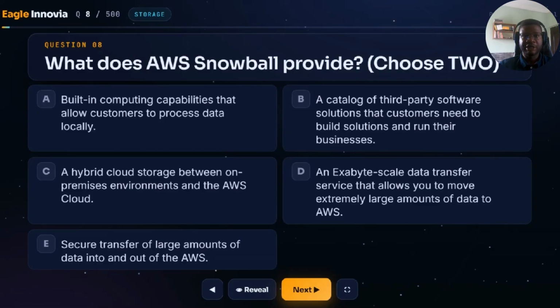A. Built-in computing capabilities that allow customers to process data locally. B. A catalog of third-party software solutions that customers need to build solutions and run their businesses. C. A hybrid cloud storage between on-premise environments and the AWS cloud. D. Exabyte scale data transfer service that allows you to move extremely large amounts of data to AWS. E. Secure transfer of large amounts of data into and out of AWS.